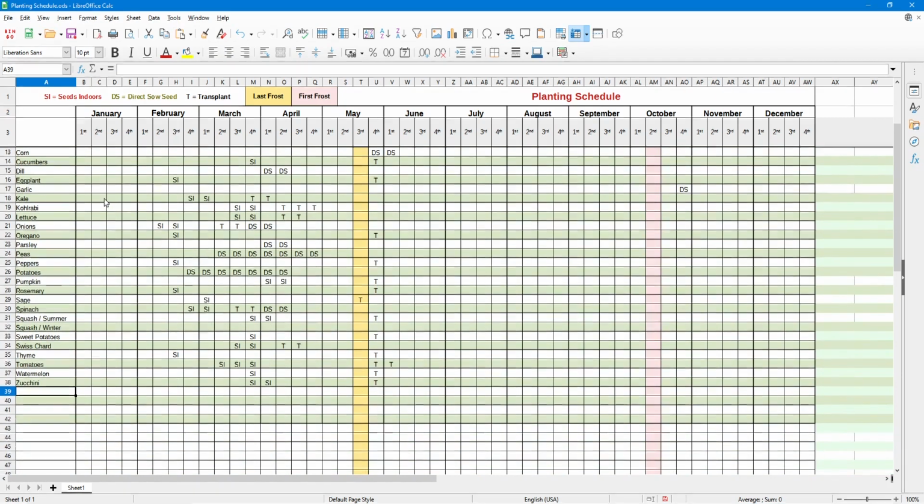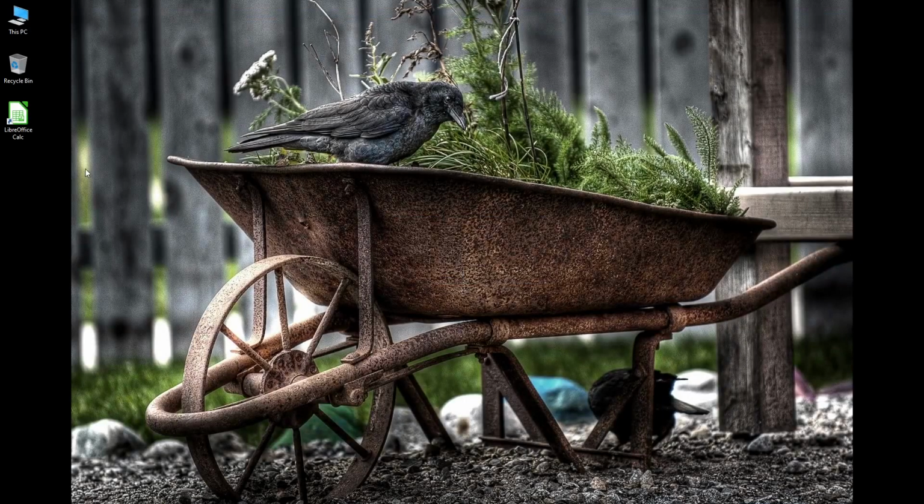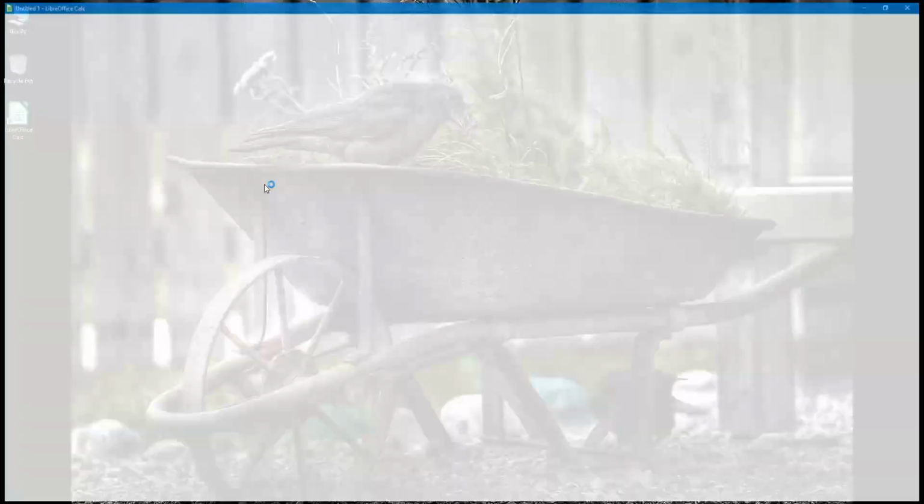So I'll show you also how to do that. Let's go ahead and just start a blank spreadsheet, and then we'll create this planting schedule. If you don't have LibreOffice, I'll put a link in the description below, and you can go out and download it. I have a shortcut on the desktop here, LibreOffice Calc.